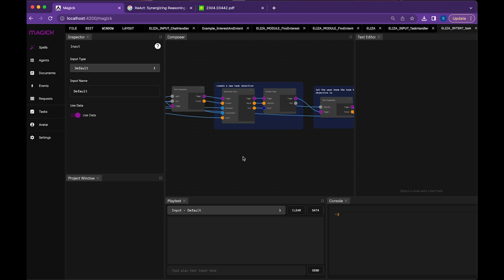So in our case with Eliza, would we give the task graph our list of tools that are available to it? Well, that's the next thing. We've created the task objective. It doesn't know anything about the tools. We've created the task with an objective, right?